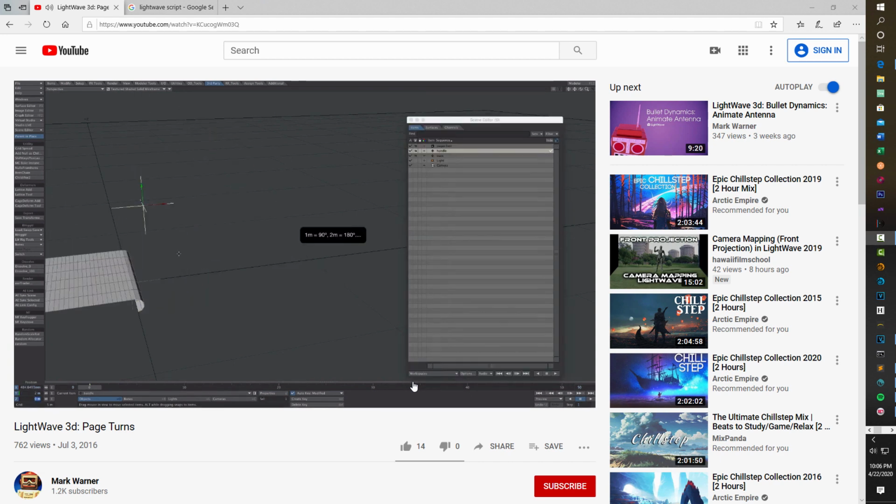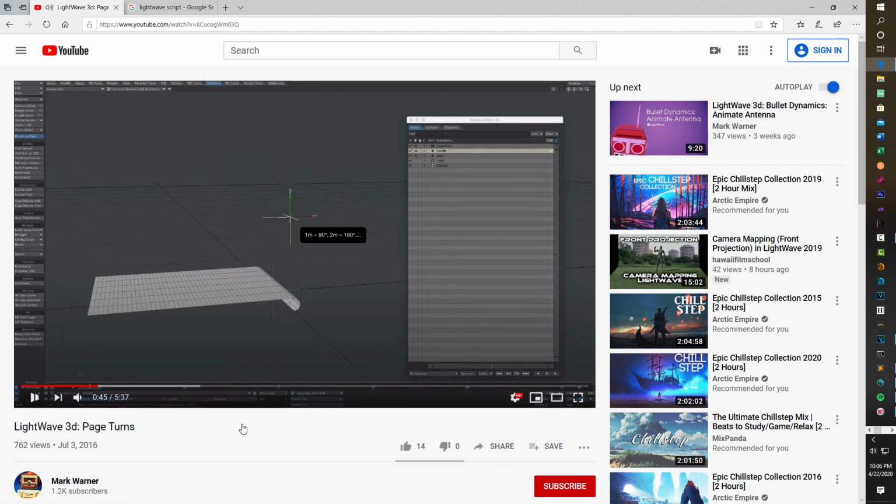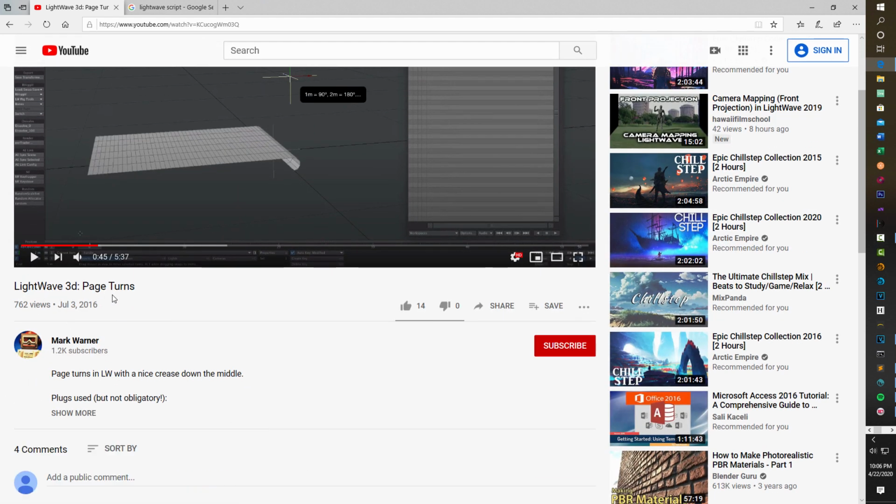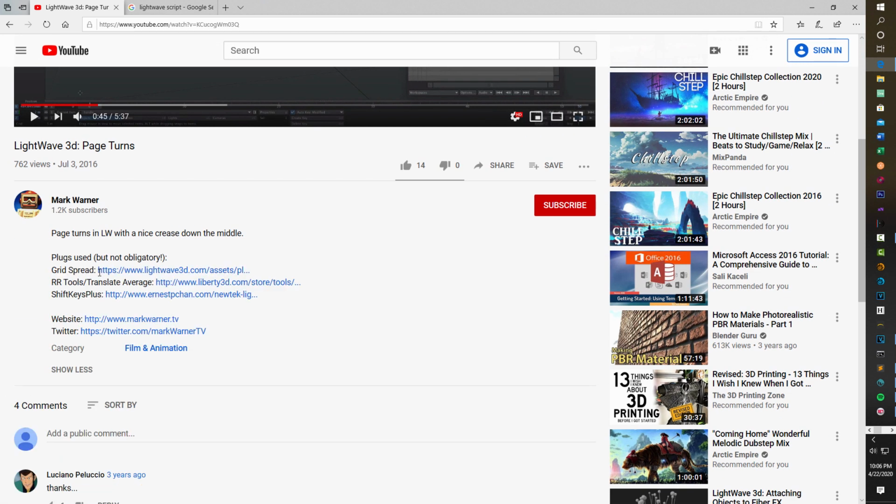I got inspired to do this because I was watching a tutorial on 3D page turns, and in the description it gives an example of some plugins that are used, and one of them is this Grid Spread. I thought, oh, that'd be cool, so how do I get this plugin? And then I realized there's a little bit to it, not very much at all. It's really quick and easy, actually. Super easy, barely an inconvenience.